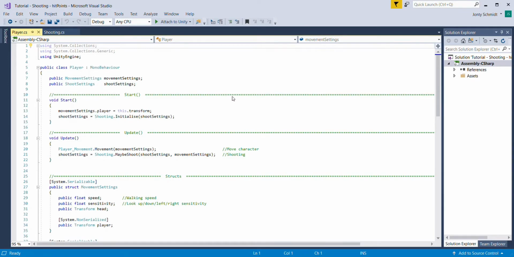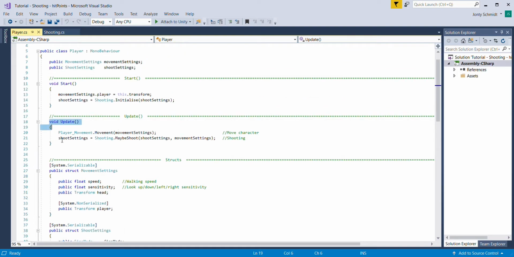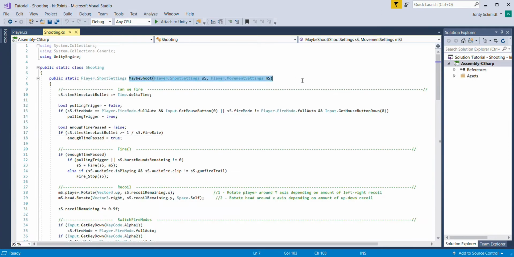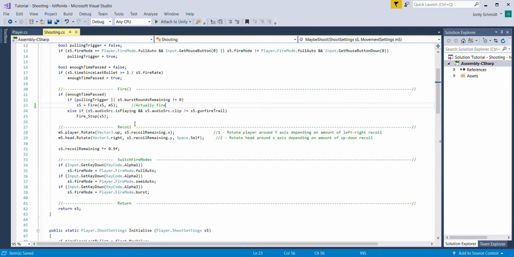Here's a rundown of the example system that we're adding a hit point system to. So in void update, we're calling this shooting.maybeshoot function. Let's have a look at it there. And in it, if we're pulling the trigger and enough time has passed since our last shot, then we call this fire function here, which is where we're going to be doing all the action.